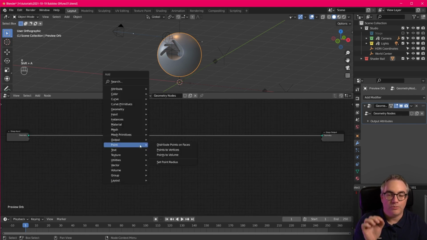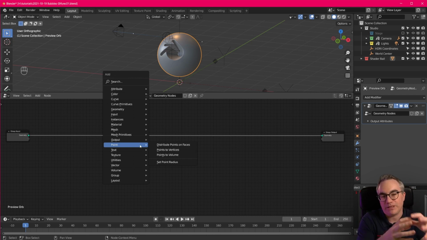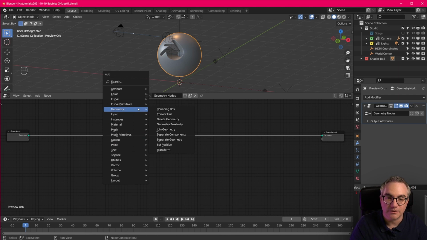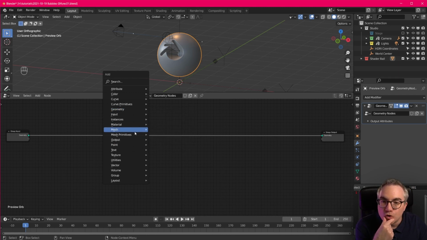We want to put one point where one face is. Like each face in our base geometry should now be a point. And there is actually a node in here now, which is the, where is it?